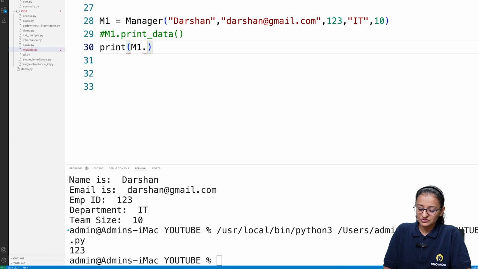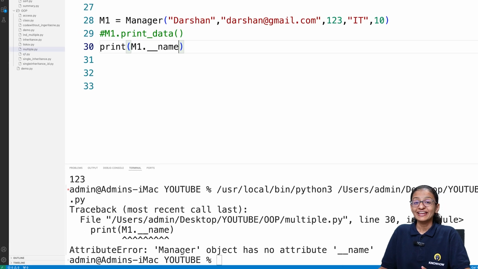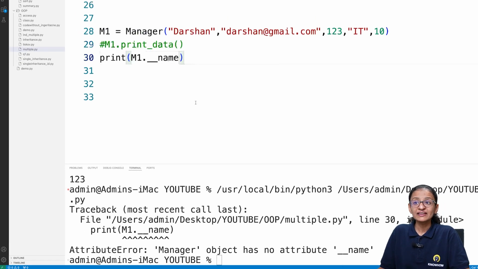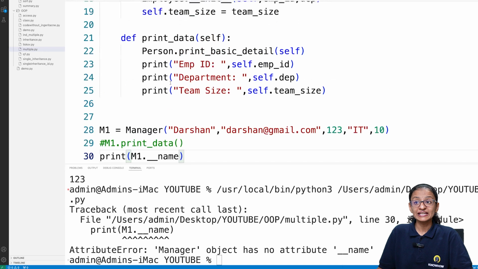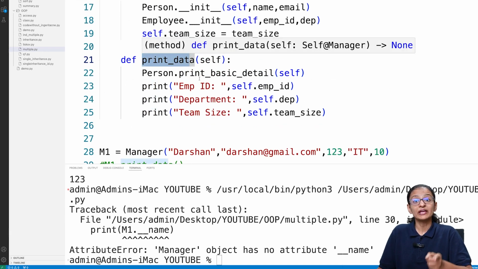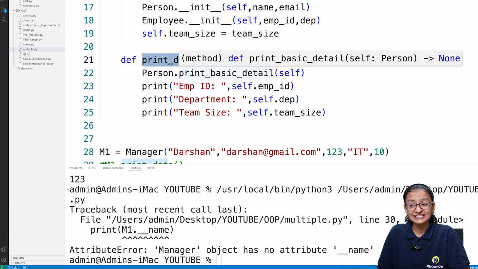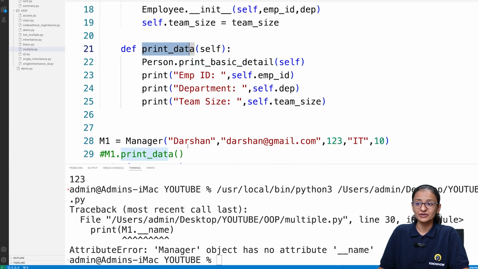So let me just write name and save it and run it. So here you will get an error, and that is saying that you cannot access the private attribute of a parent class using a child class object. And even here, print class is a method. If any method of a child class tries to access a private attribute, then it will also generate an error.